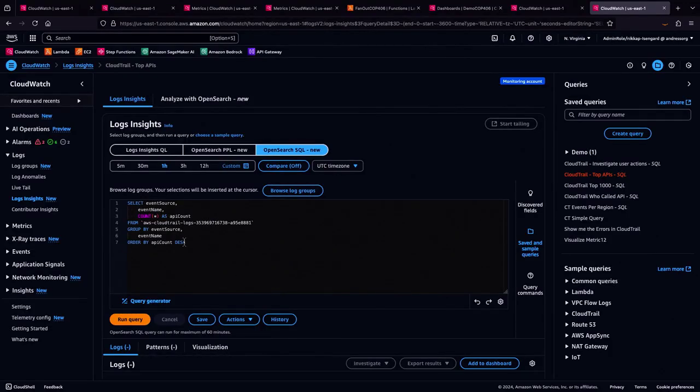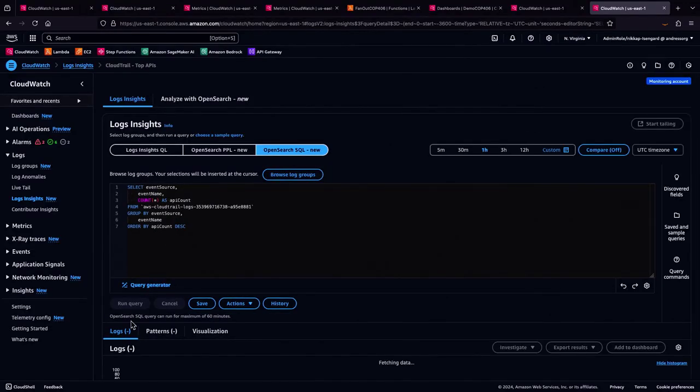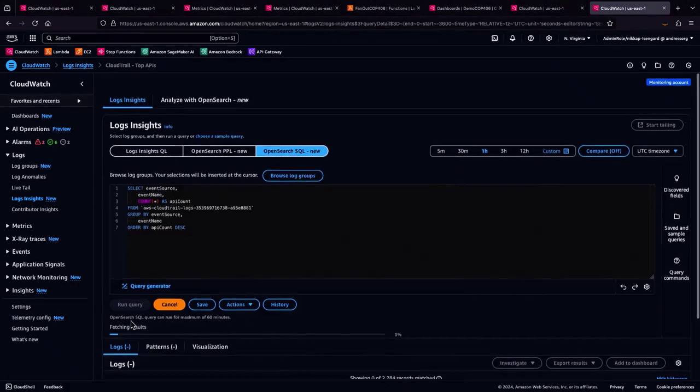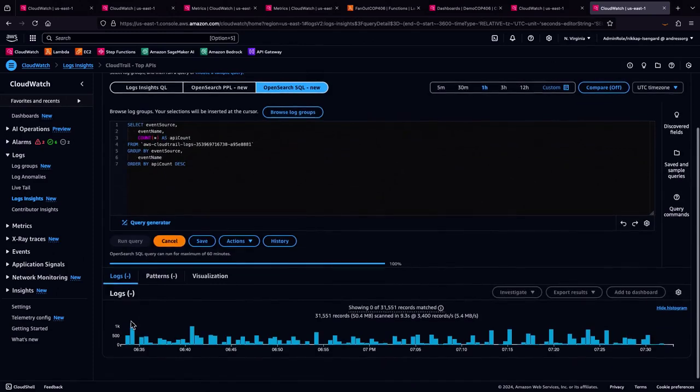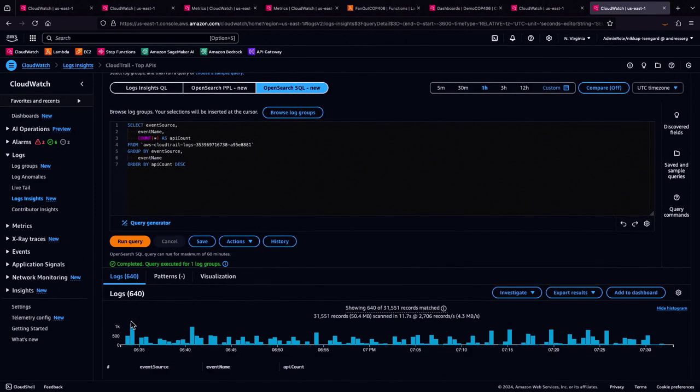In this case, this query that I'm going to run, what it does is it shows me the top APIs that are being called in the CloudTrail log. There you go. So they start running there. It'll take a few seconds. But essentially, this will show me, like, this is the top API. The last time I run it, it was X-ray because it was doing sampling on this account. And it will give me, like, all of them.